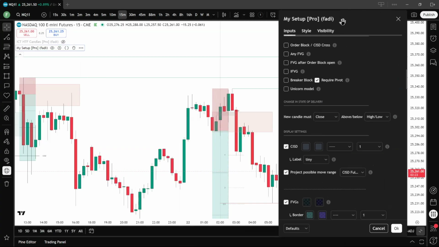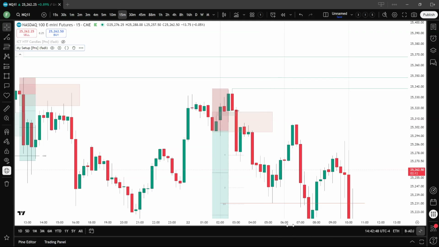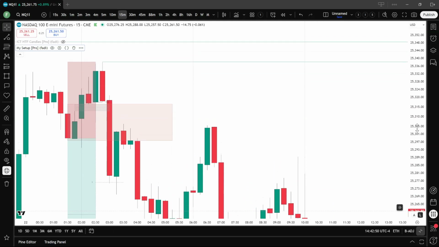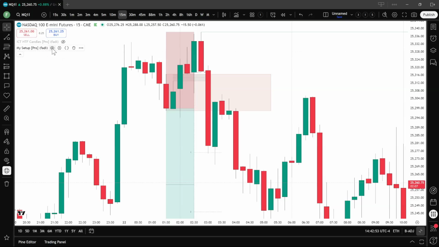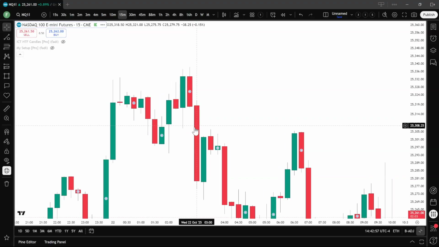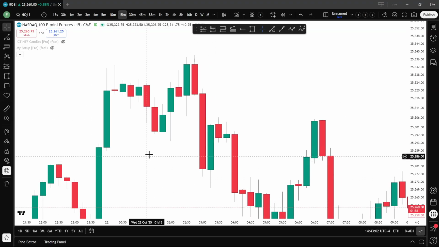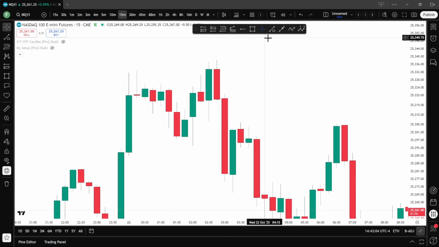Okay, the next option is change state of delivery. This option plays 2 roles. In ICT terms, if we look at, let's turn this one off for a minute. If we're looking at this candle here, the green candle, let's zoom in and let's turn on favorites. The change of state of delivery is the open of the last up candle. That's the change of state of delivery.